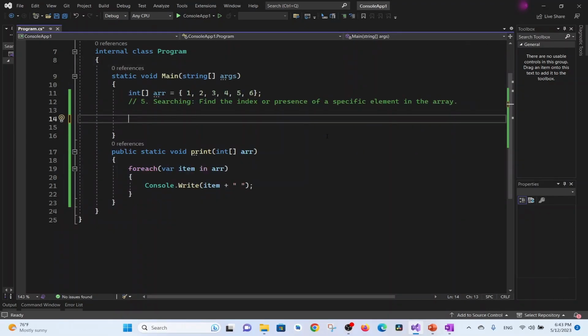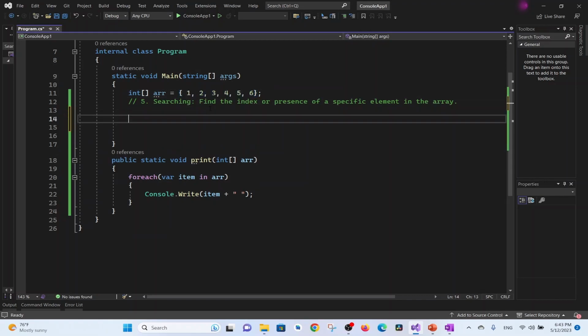Next, let's talk about the search operation. Basically, we want to find the index or presence of a specific element in an array. To search for the index or presence of a specific element in a given array in the C# programming language, we can use the Array.IndexOf method, or we can loop to iterate through the array elements and check whether the desired item is present in the given array or not. So let's first use the Array.IndexOf method.